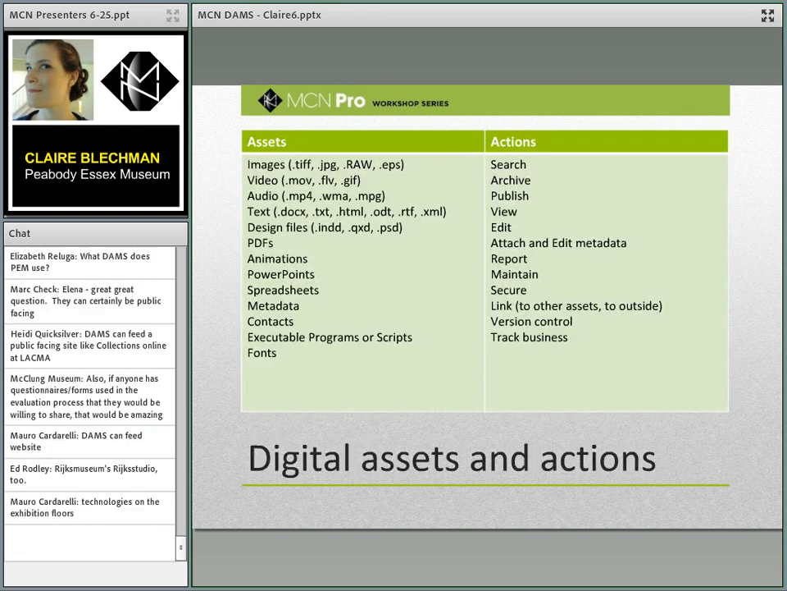So here's a list of some different kinds of assets and actions you can do with them. As we talked about, it's very obvious to have assets like images and video and audio and text files. But there's also things like programs. If someone's written an interactive kiosk, then you can have that program available. Or design files for promotional materials, all kinds of good stuff. And then actions, things you can do with them. Search, I think, is clearly the most important one.